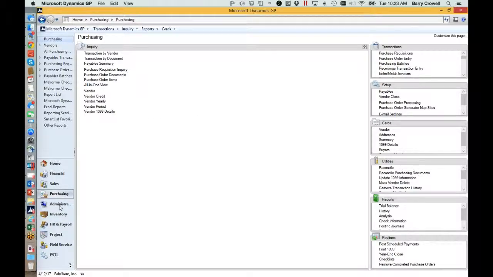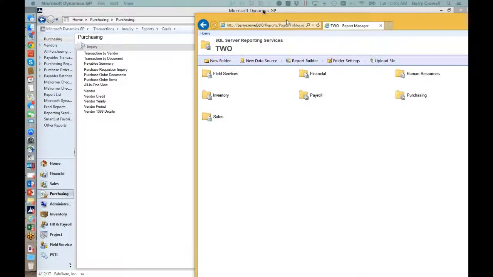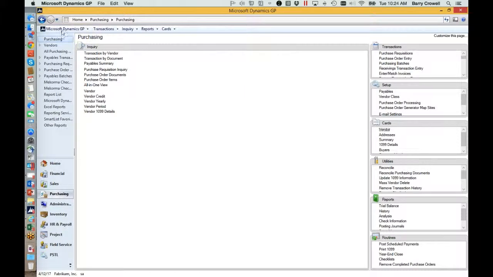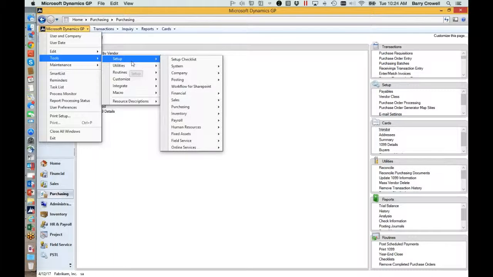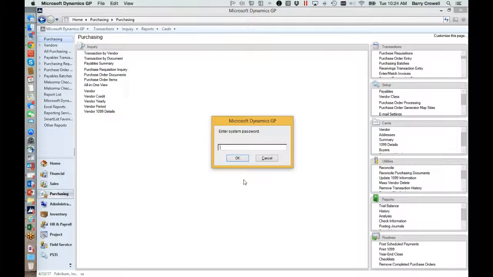So one of the other things that we were going to talk about was SSRS. And that's a capability that is with your Microsoft SQL license that comes with GP. But what it does is you have pre-canned reports within GP that you can deploy through the setup system, reporting tool setup.